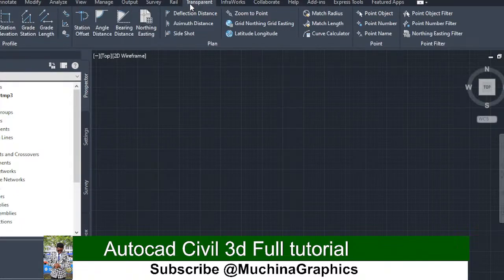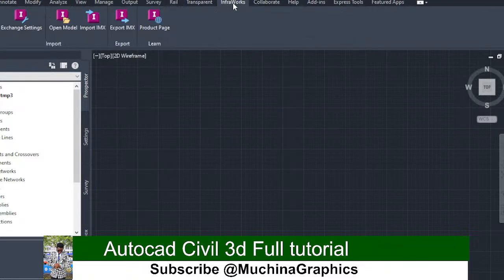The Transparent tools, the stations, station elevation and others, you get to access them here. Then InfraWorks, so you can exchange settings with that software.